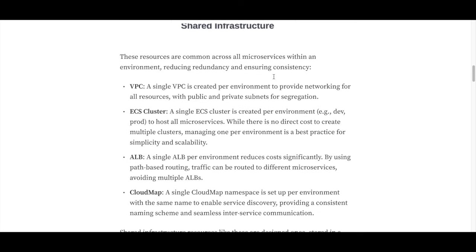The third, ALB. A single application load balancer per environment, which is very important because it reduces the cost significantly. By using path-based routing, we can route traffic to different microservices. So there is never a requirement to create an ALB for multiple microservices. Just create one ALB per environment.